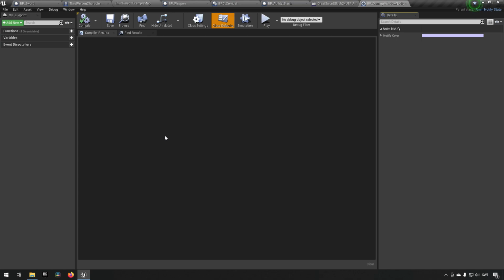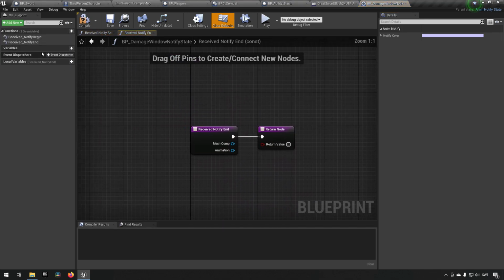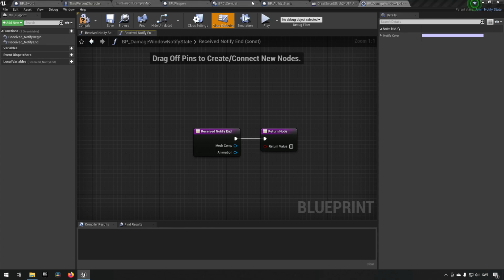Okay, so in here we have a few different things that we can make use of. A notify state, if you see here on the override, you can see get notify name, receive notify begin, receive notify end, and receive notify tick. So begin is an event called when the notify state starts. End is at the end of the notify state, and tick is whenever a frame is happening during the notify state. In this case, we're just going to be making use of the begin and end to begin with. So we'll just implement those. We override them by clicking on them. So now we have both of these available to us here.